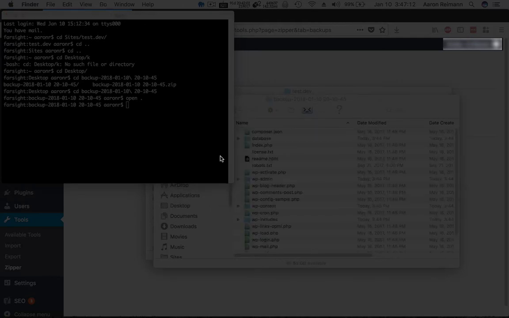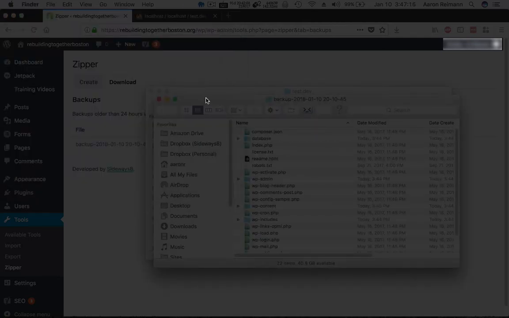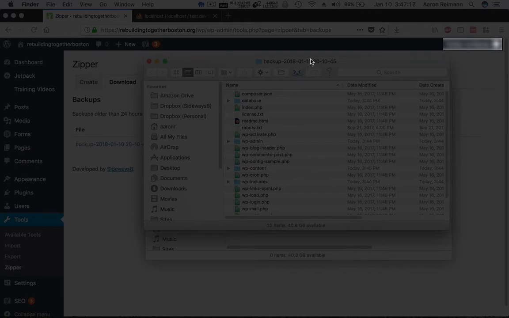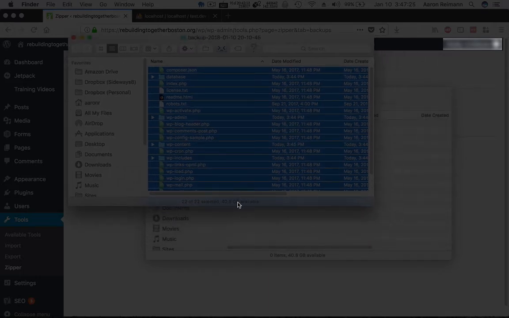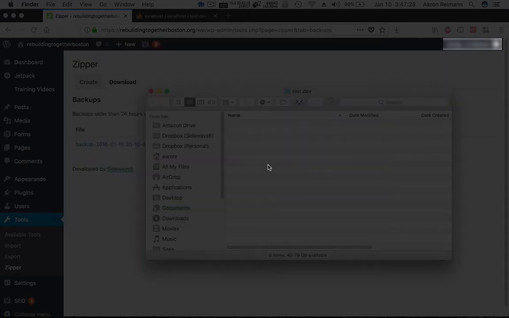Now I'll open that. So this is the unzipped file. So this backup file is this directory. We're going to want to select all of these files. I'm going to just copy them and put them in my local directory here, which is running MAMP.